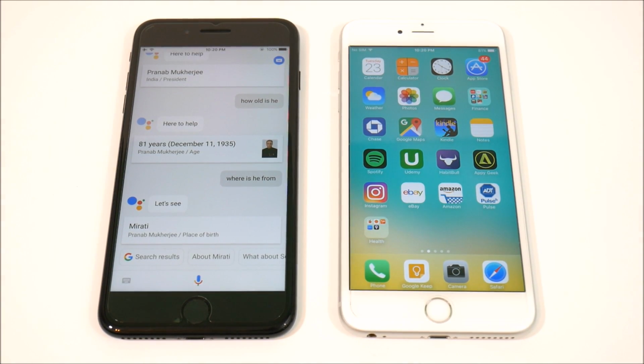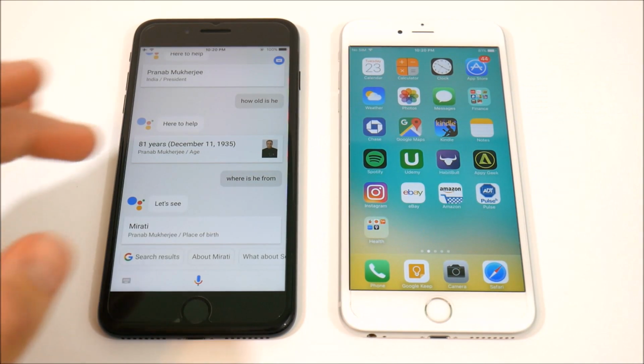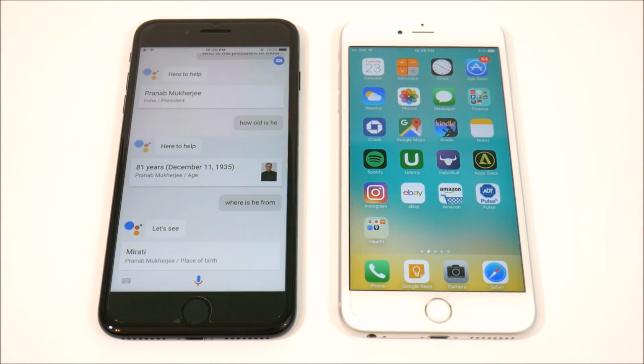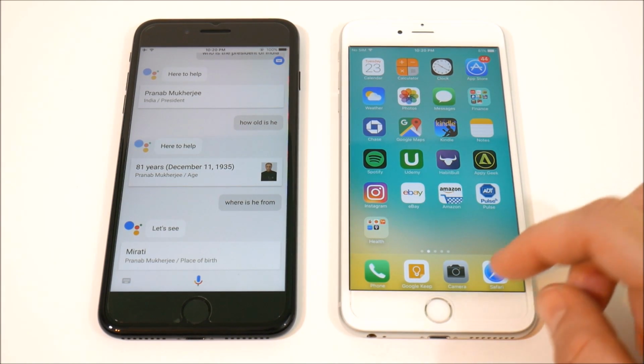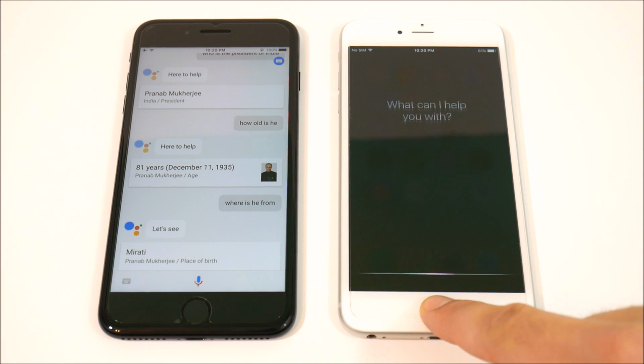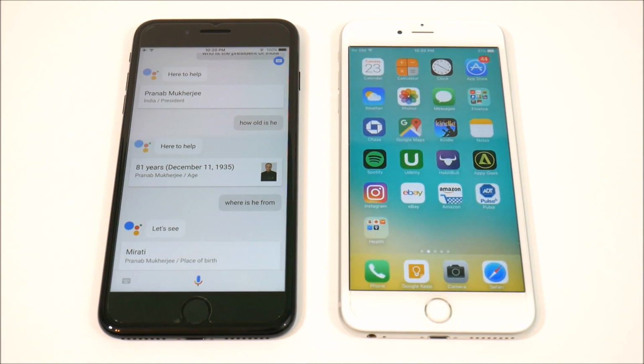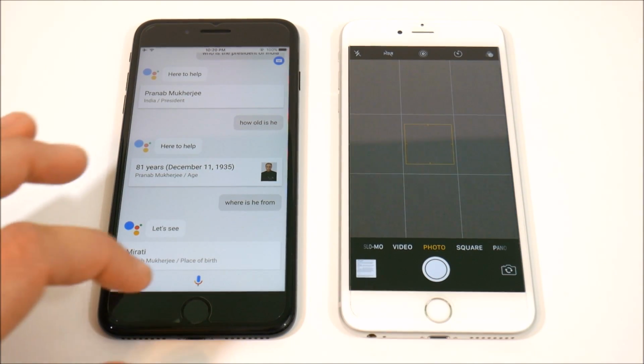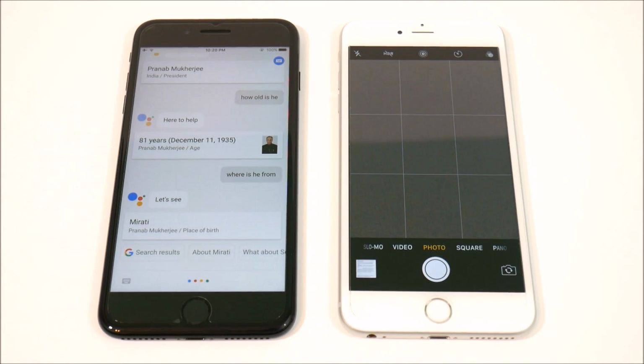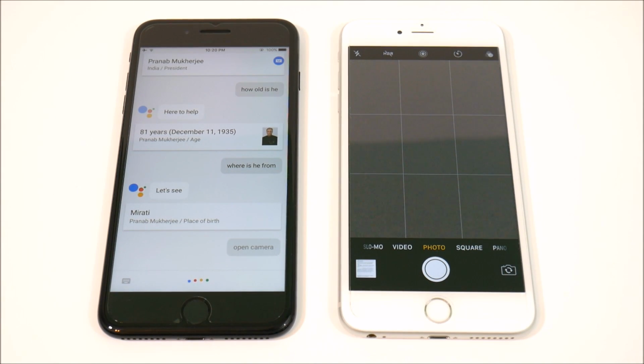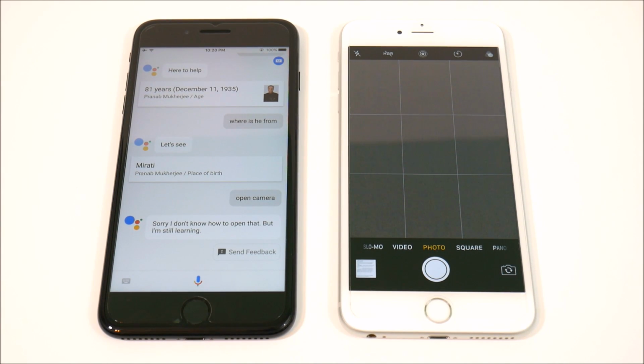So getting on to command number 2, what we're going to talk about here is things that work on Siri for iPhone that don't work too well on the Google Assistant app for the iPhone. Now this might change in the future, but I highly doubt this will change because this is Apple's iOS, and I don't think they're going to bring stuff like this, for example. Open camera. And you can see the camera open. So we're going to try it here for Google Assistant. Open camera. Sorry, I don't know how to open that, but I'm still learning.